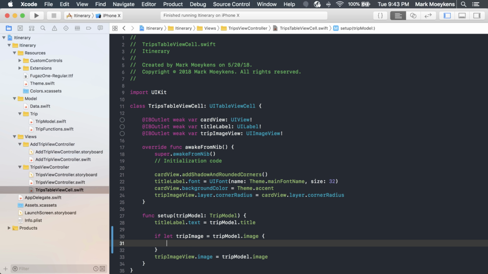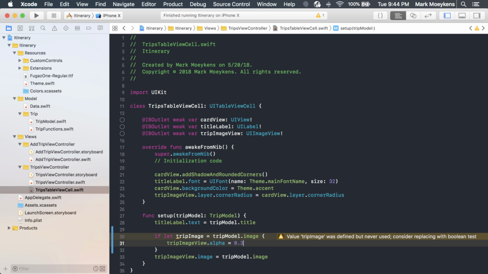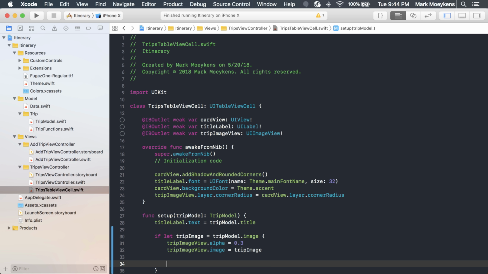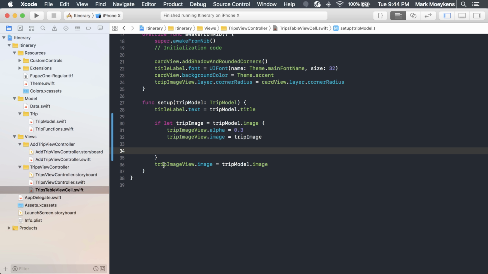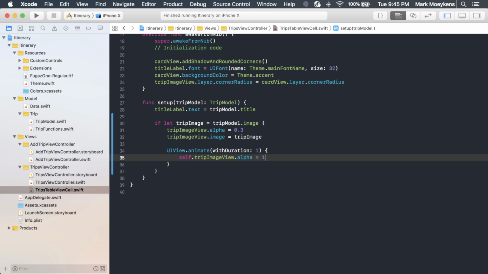First, I'm going to check to see that we have a trip image. And then I'm going to fade out the image a little bit. And then what I'm going to do is animate the alpha back to 1 with the new image. Okay, we don't need this anymore, so we'll delete that. And then we're going to include an animation to bring the alpha back to 1. So it's going to look like the image is fading into view. And we'll do it over 1 second for the duration. I'll hit enter, and we'll bring it back into view by setting the alpha to 1.